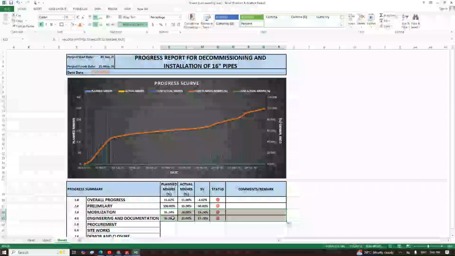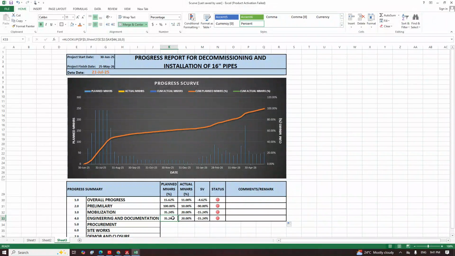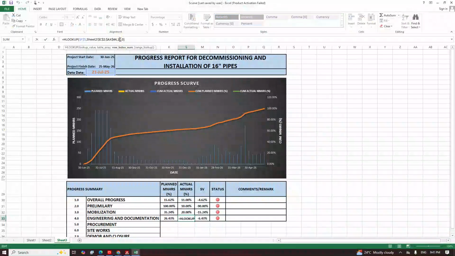So the next one is engineering and design, 24 and 25. I will come here, I'll put 24. I will press enter. So it's giving me this value. Here I'll put 25. It's giving me this value.